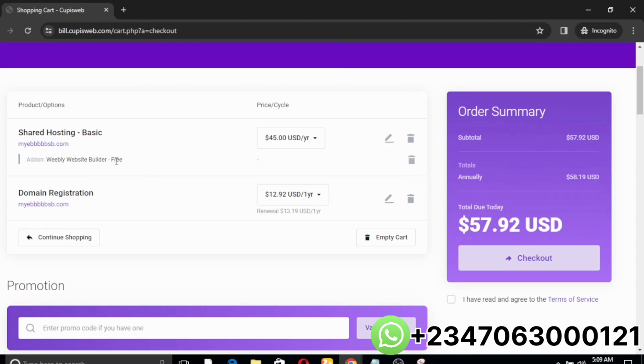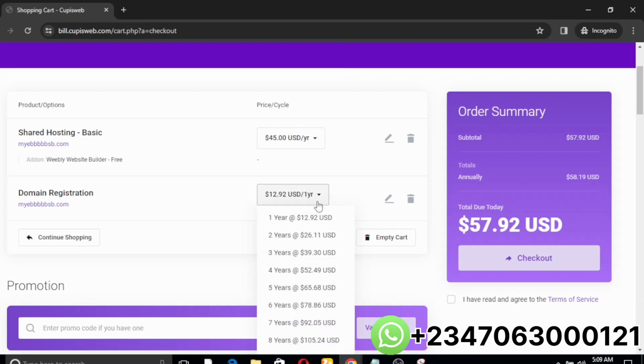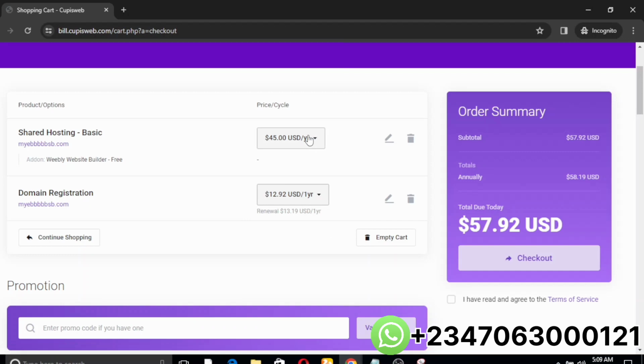You can see this is the hosting plan that we selected. This is the domain registration name that we selected. You can also choose to extend if you want this to be 2 years, 3 years. You do that right here. Same goes for the hosting plan. If you want it 6 months or 3 months, you do that right here. If you want to edit, click on this edit icon. If you want to remove, you know it's very easy to navigate through.